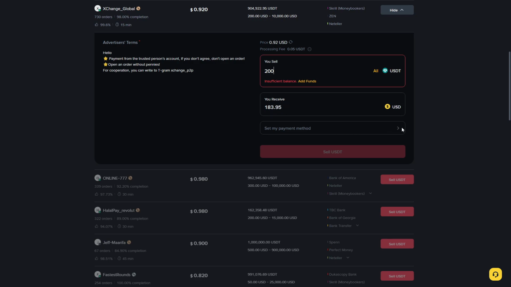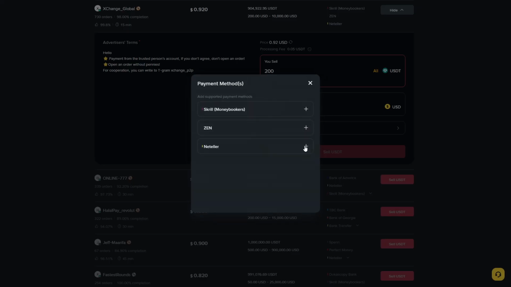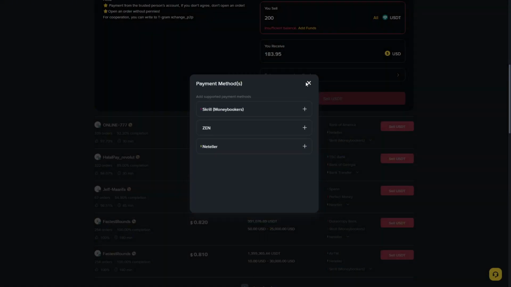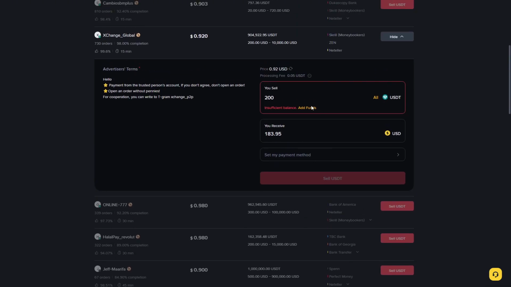Then you need to set up your Neteller account. You need to click on set my payment method, then choose Neteller, and you need to set up your account. After that, you can click on sell USDT. You will sell your 200 USDT according to this example, and in maximum 15 minutes you will receive this amount of USD on your Neteller account. So that's all I wanted to show you.